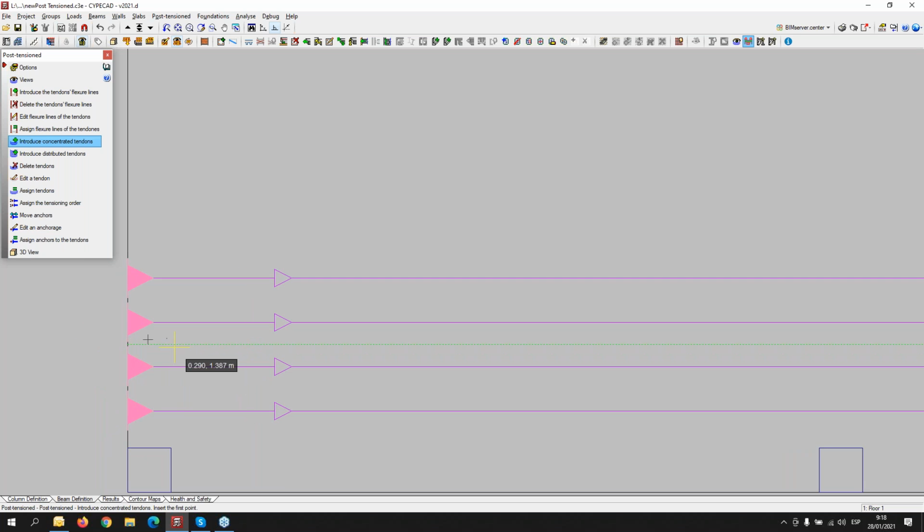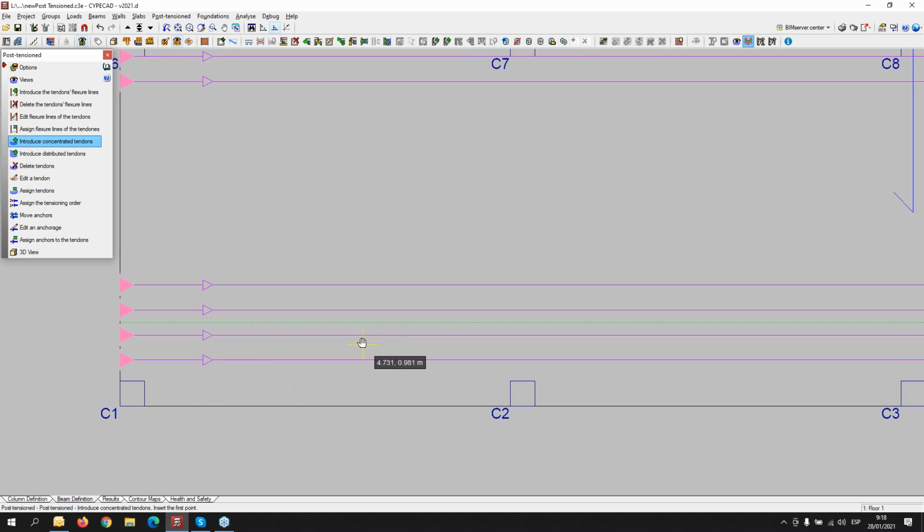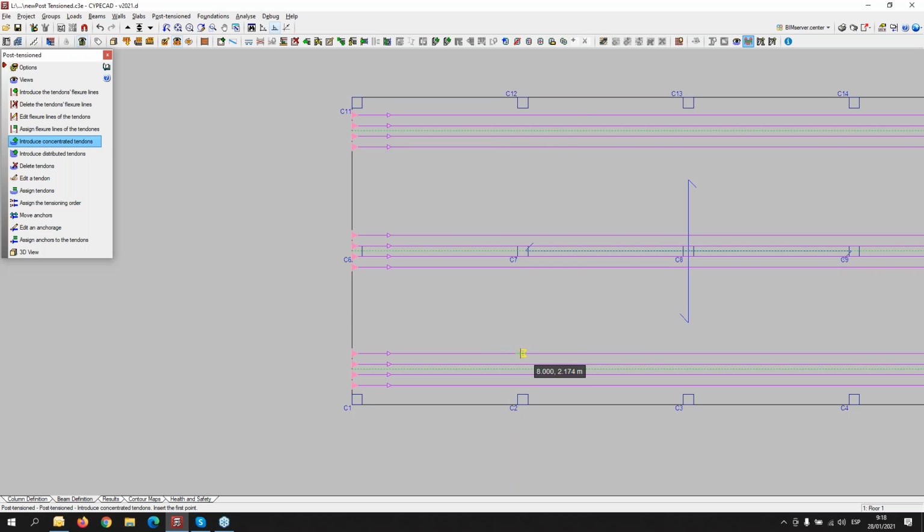In the middle of the group, we can see this green line. So this green line is a flexure line. This flexure line will be important in order to define the different positions of the tendons. In general, the flexure lines will be coincident with the line of supports. In this case, for example, the columns.